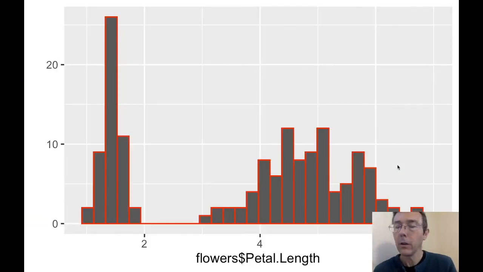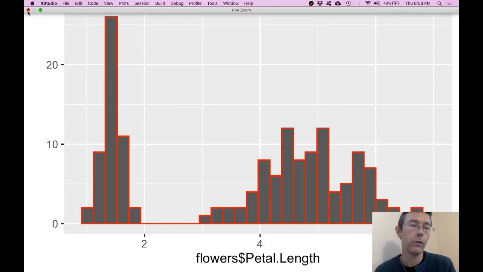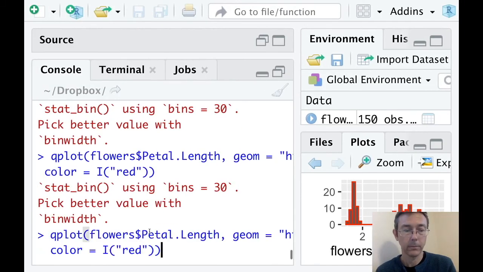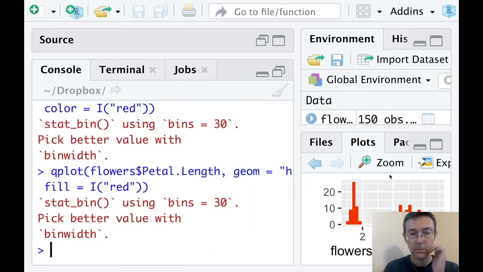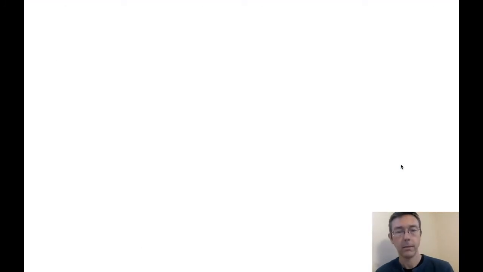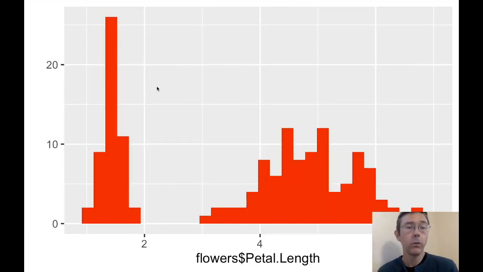Notice that color for the histogram is just giving you the surrounding part on the bars. If you actually want the bars themselves to have a different color, the command is fill. So let's see what that looks like. This time I will do fill is red. F-I-L-L. There we go.